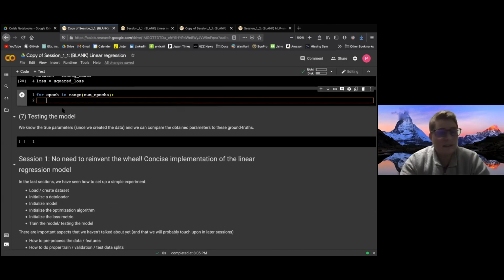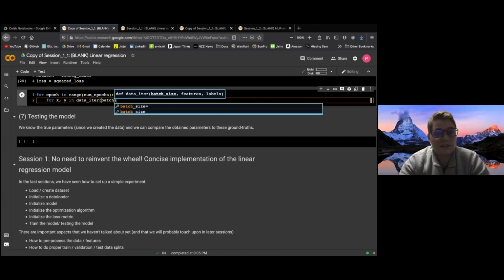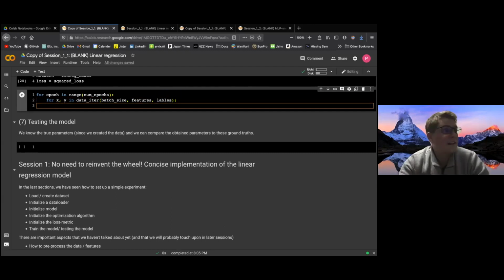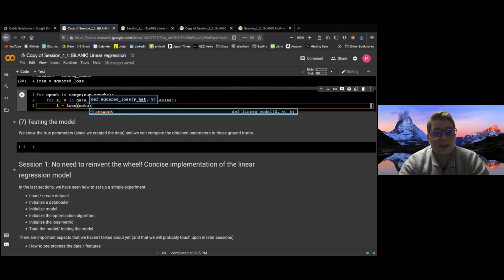Then, for X, for all the features here, and the feature labels, we are first going to calculate the loss, and we're going to pass it through our network.